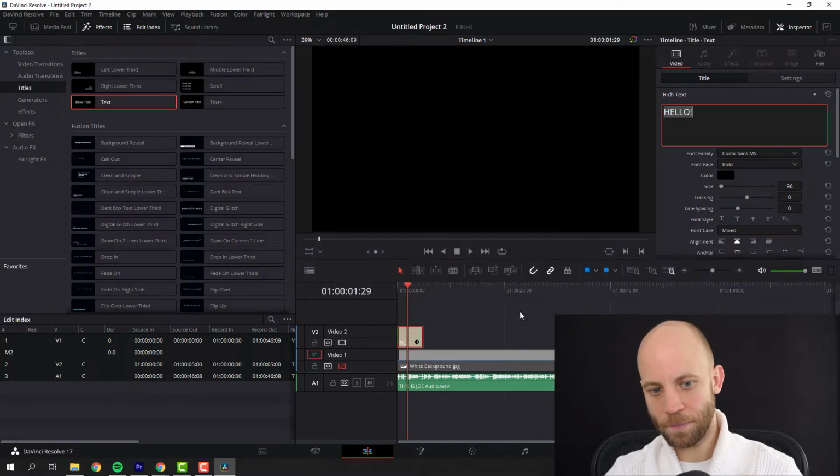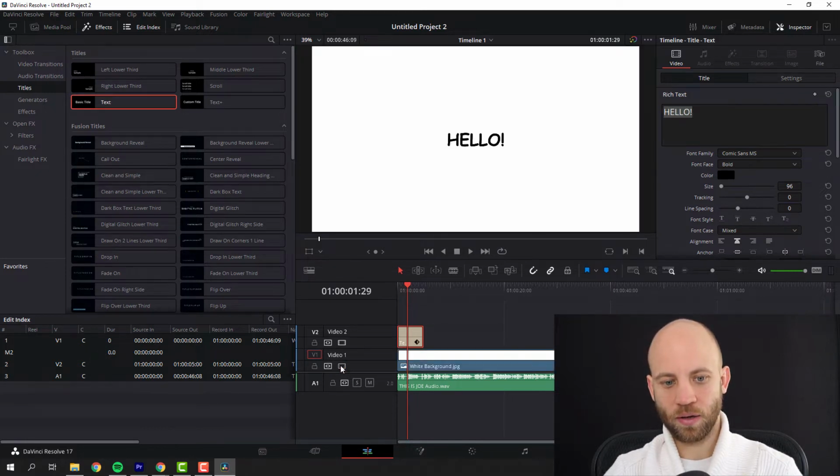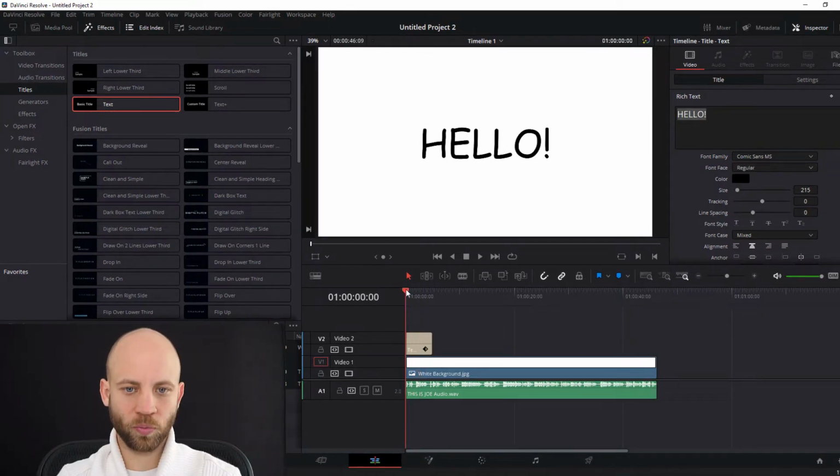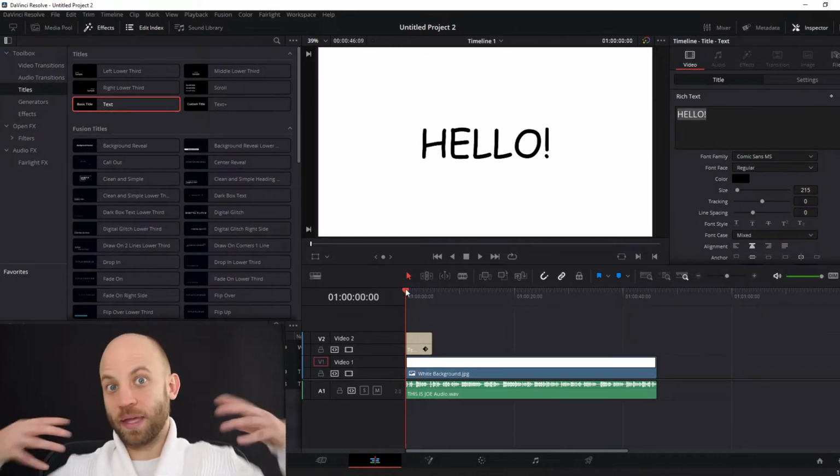Click OK. And now the text disappeared. So we're going to put back on the white background. Awesome, we have our first text. Now let's make the size a little bigger. Hello, something like this. The next part with the text is that you want to make an animation.